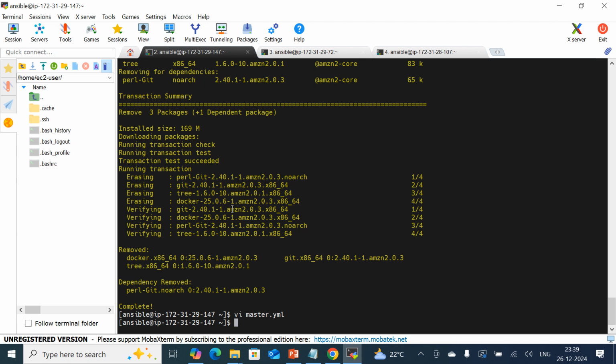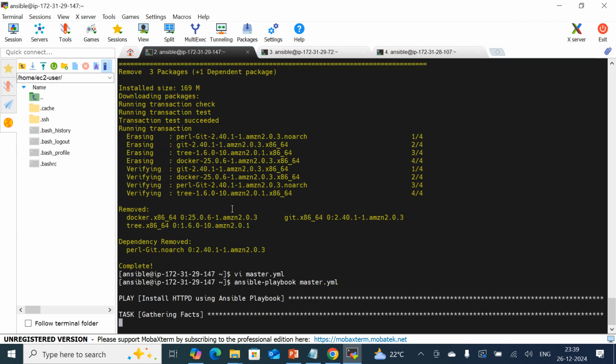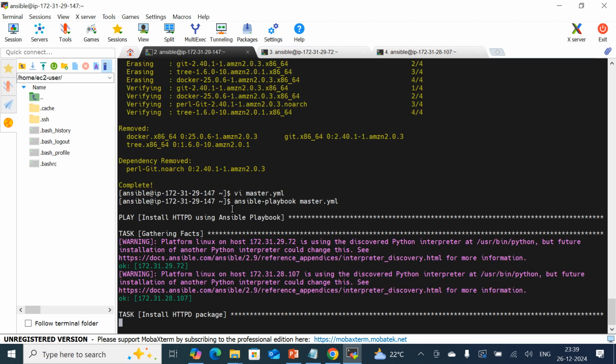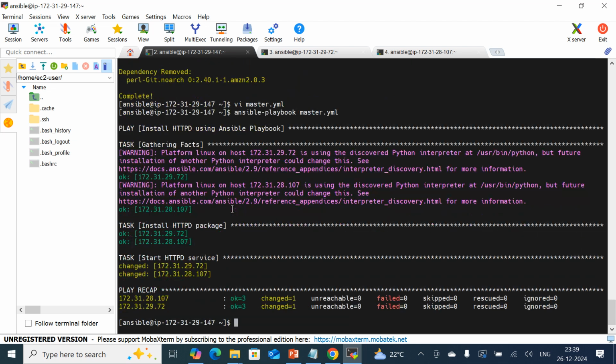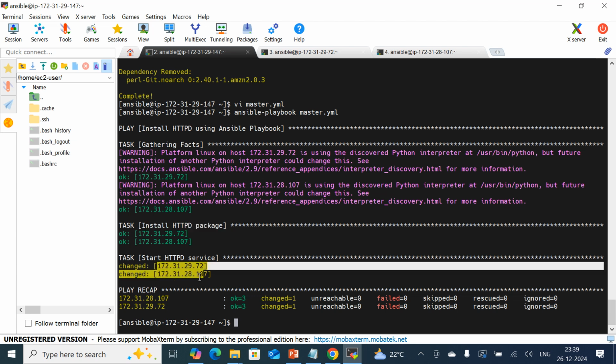What is the command to execute the playbook? ansible-playbook space master.yml. This is the YAML file. The name is optional. If you want to set some other name, you can set. Here if you observe, first of all it is going to install the HTTP package, and once it has been successfully installed, it is going to start the service.